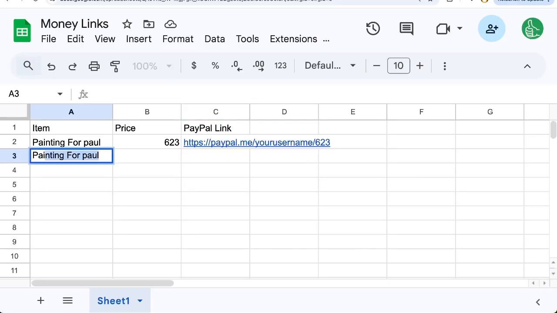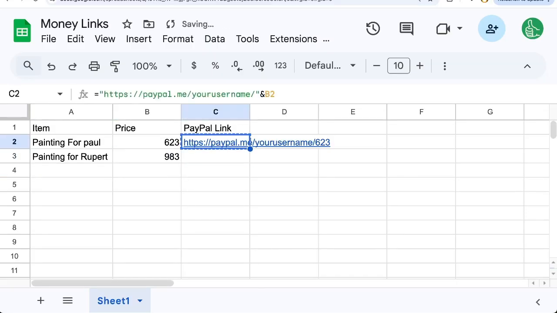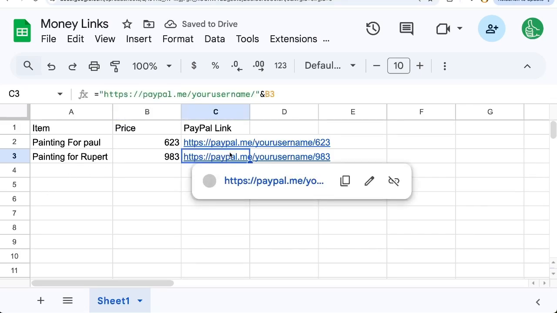Here, we can do another painting for Rupert. And maybe this one was a little bit more, $983 total price. And we copy and paste this down. And here we have money links. This is all we have to do.